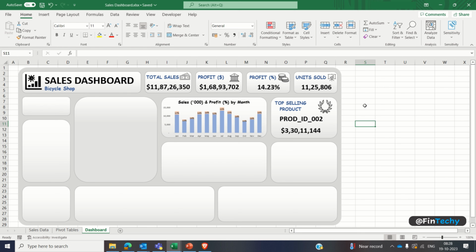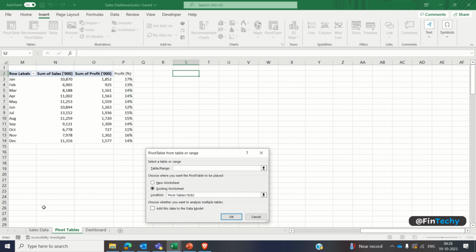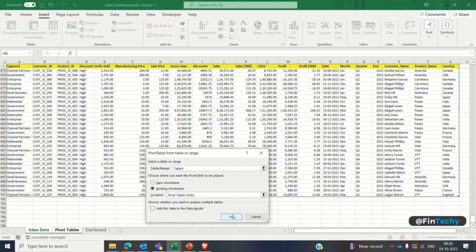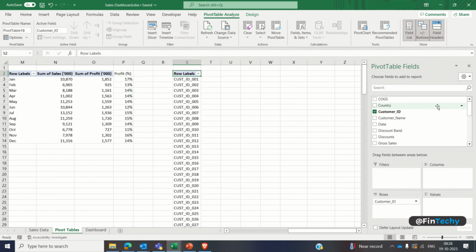Now comes the interesting part, where we will create a bar chart which will show sales generated by each customer, and we have total 150 customers. So it is very interesting to see how we can create a chart which will incorporate all the 150 customer sales. Let's get started by creating a pivot table just as we did before. Drag customer ID to the rows area and sales to the values area.